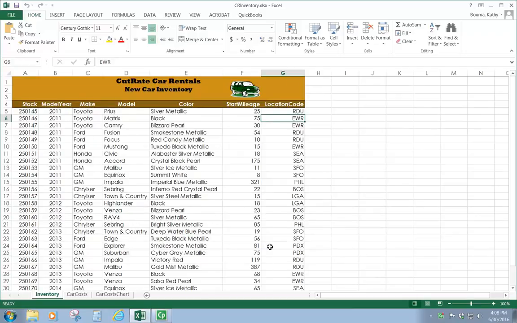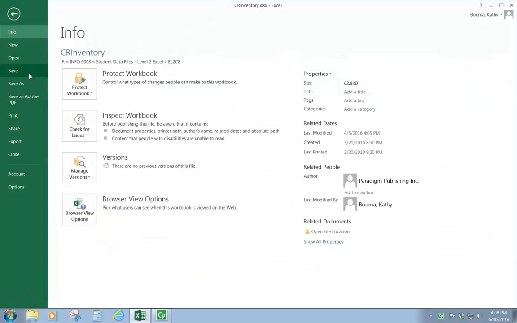So we're going to start by clicking on the file menu and then choosing export. We're going to export the data that's in this file and convert it into a text file all at the same time.